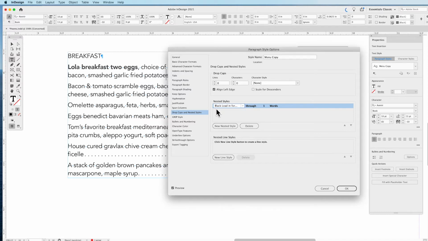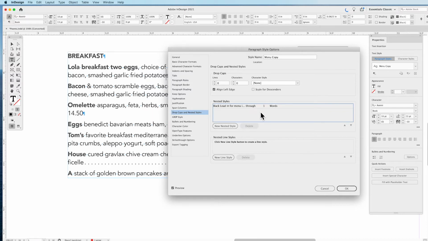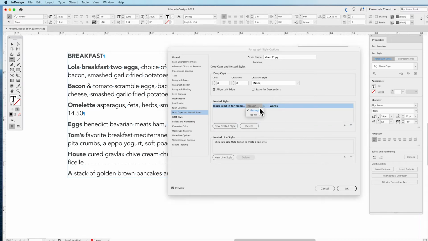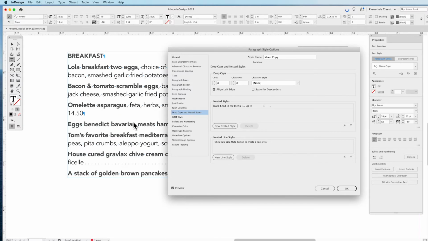Where is it going to continue? Well, if it only goes through the first word here, and I do that, you'll see that just the first word is done. But what I'd like it to do is go up to the first occurrence of, in this case, a comma. So there it goes, comes to a comma, finds the comma, stops. It goes up to the comma, but does not include the comma. Okay, great.